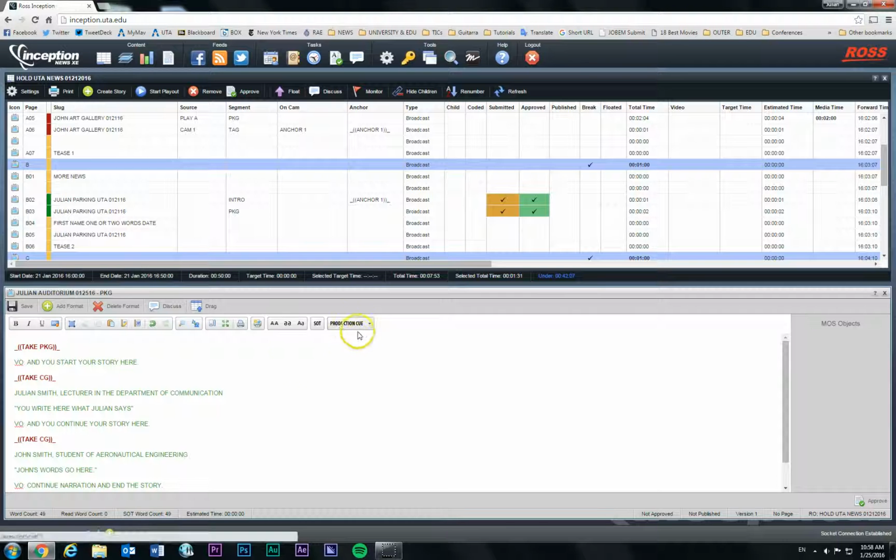If you have a graphic, you have to include that directly in your script by simply looking for the production cue. Do not forget to highlight your script whenever it is a package and clicking on the SOT, as it means that this sound is coming from your package and it's not something that needs to be read by any of our anchors.